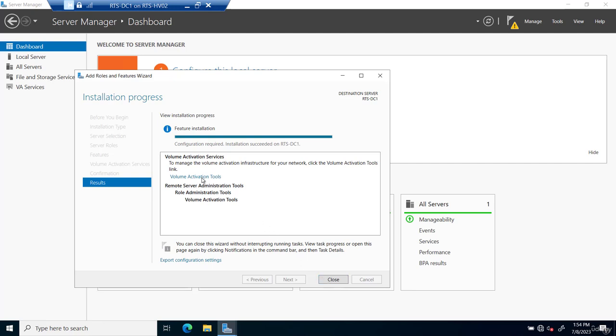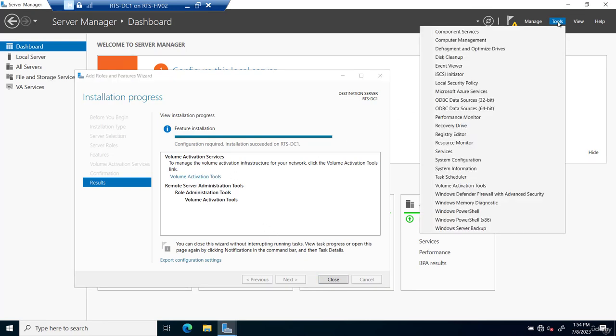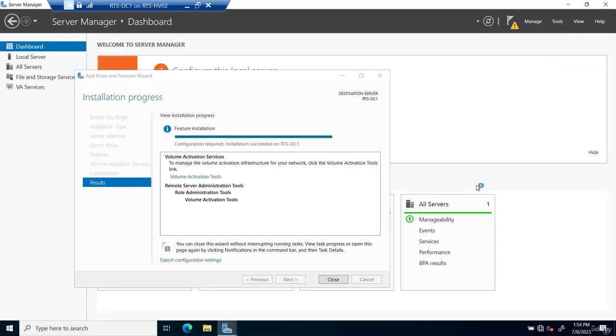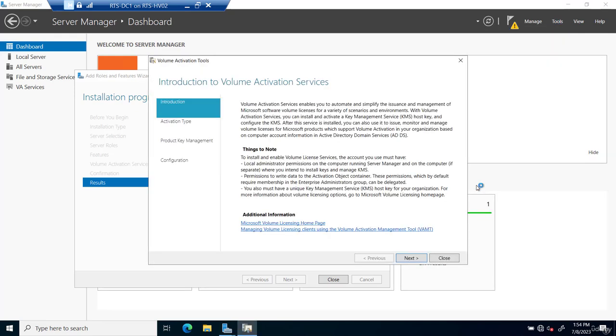Now I can simply click Volume Activation Tools, or if I go to Tools here in Server Manager, you'll see Volume Activation Tools is now in your list of administrative tools as well. So either one of those will open it for you.